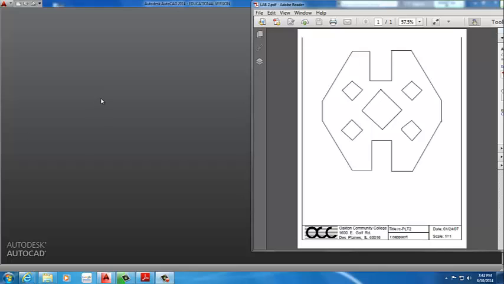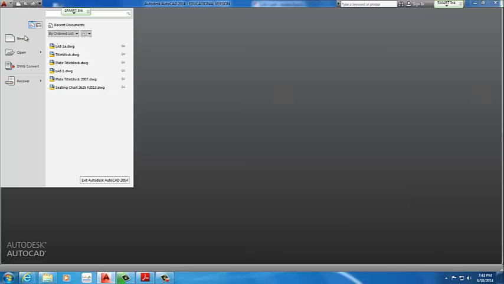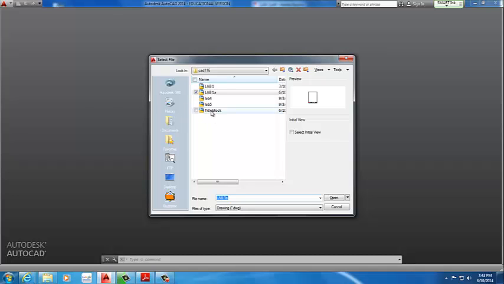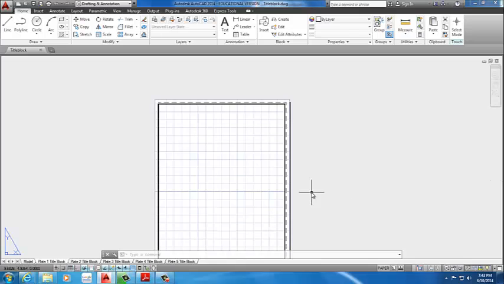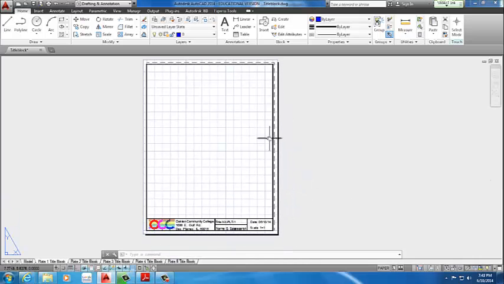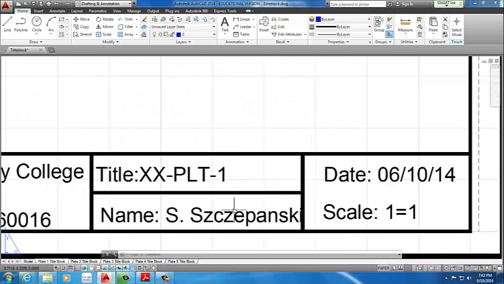Alright, basically what we're going to start doing now is Lab 2. So this is our Lab 2 project. What I want you guys to do is go to the icon on top left corner. You'll go to Open, Drawing. You open up your template, or title block. You open that up. Should be blank. I hope it's blank. And you'll edit what you need.